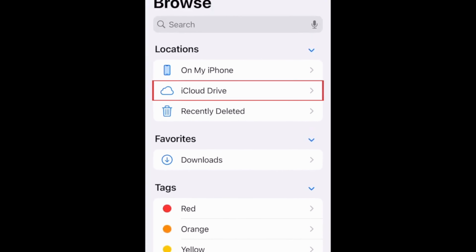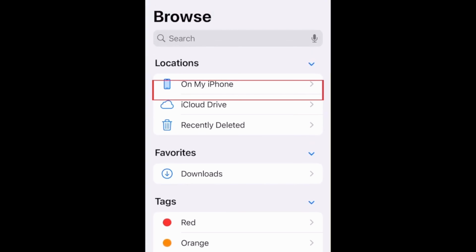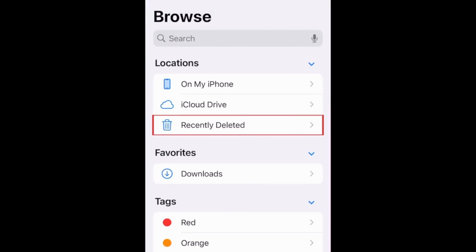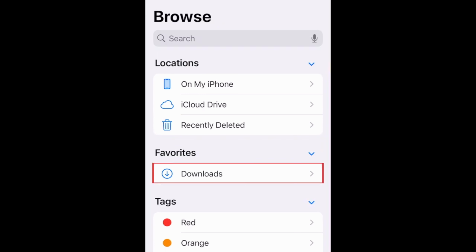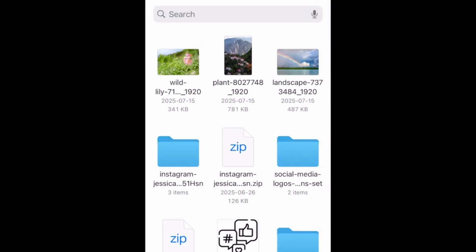The Browse tab holds the majority of your files. Here you can access your iCloud drive, files stored on your iPhone, anything you've recently deleted, and files you've downloaded to your iPhone. Tap any of these categories to see files within them. You can tap a file here to open and view it. For zip folders, simply tap them once to unzip them.